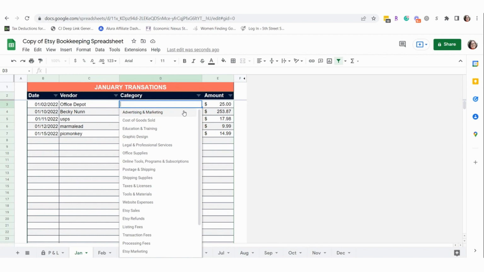This would be maybe running Facebook ads, or maybe getting business cards printed from Vistaprint or something like that. Cost of goods sold we're going to use for all of our raw materials purchases that go into making our products that we sell on Etsy. So this spreadsheet is going to be on the cash basis of accounting, which basically means we're not worrying about inventory that you have on hand throughout the month.